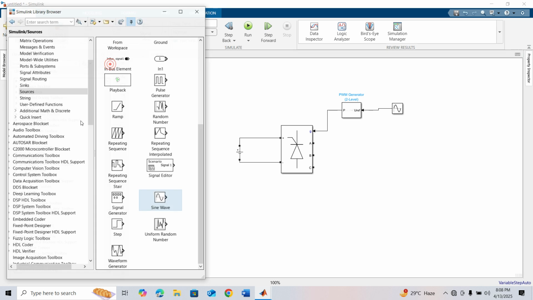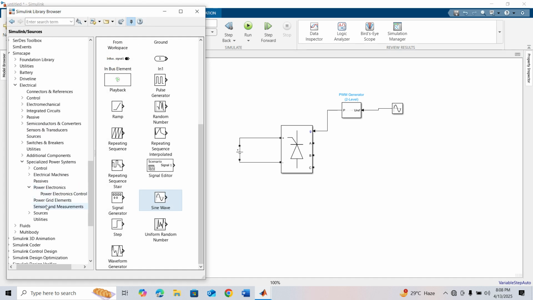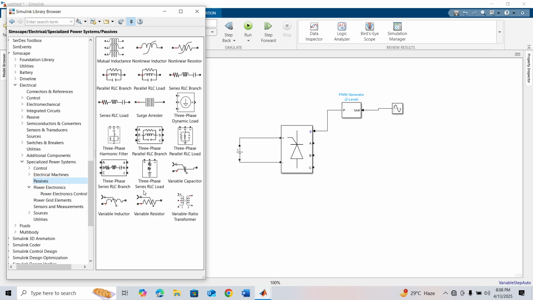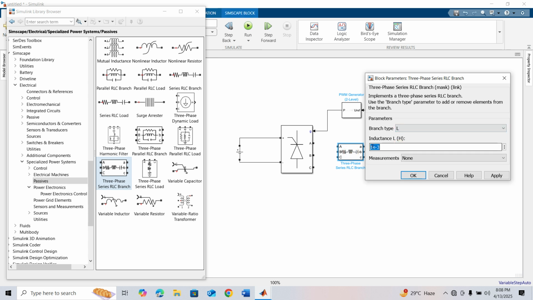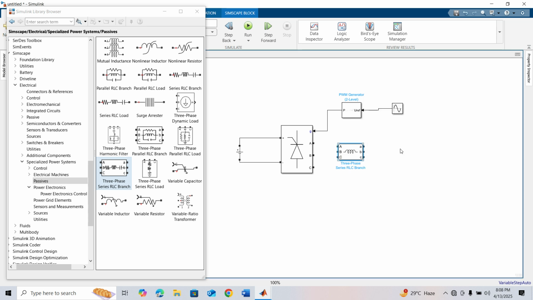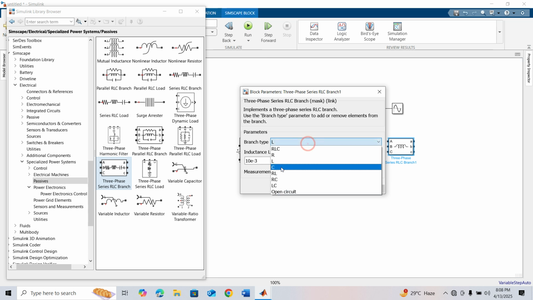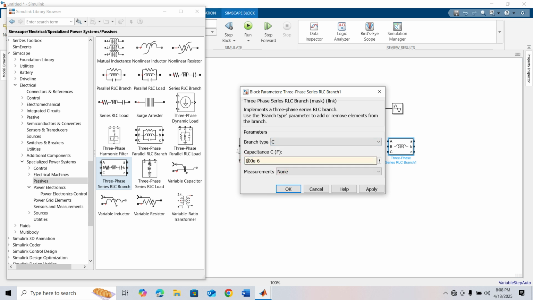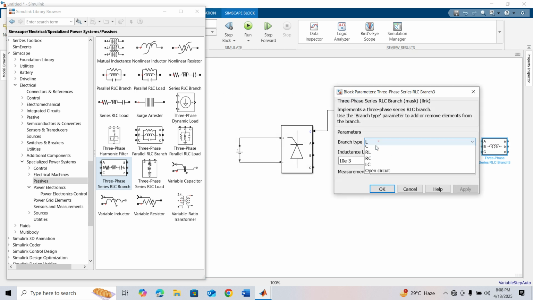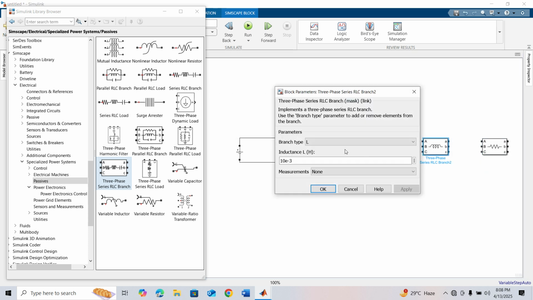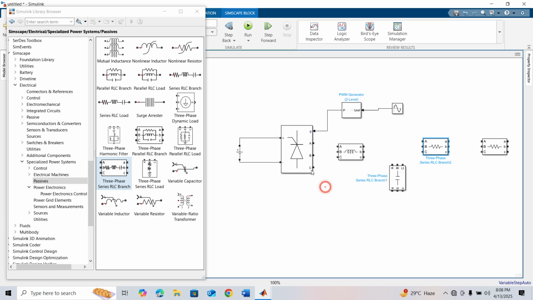Next we need RLC branches. Under passive you'll find the 3-phase series RLC branch, and we need an inductor, and basically I'm taking an LC filter for smooth output. Then for C, 100 microfarad is enough, I think. Control R, and I'm taking 2 blocks of R. Now click OK. Now connect this RLC branch.